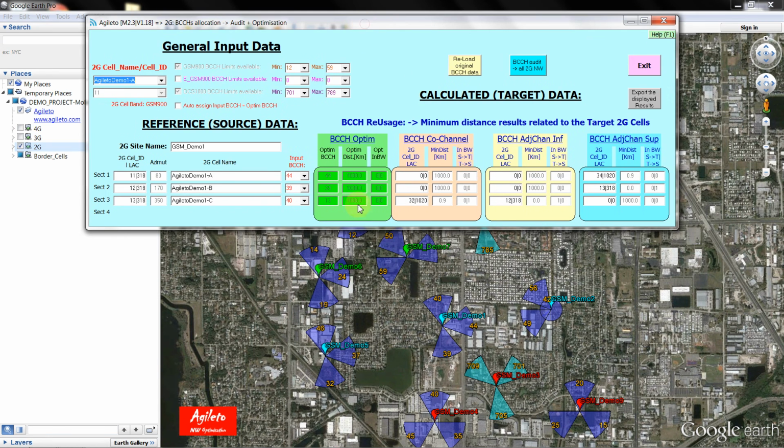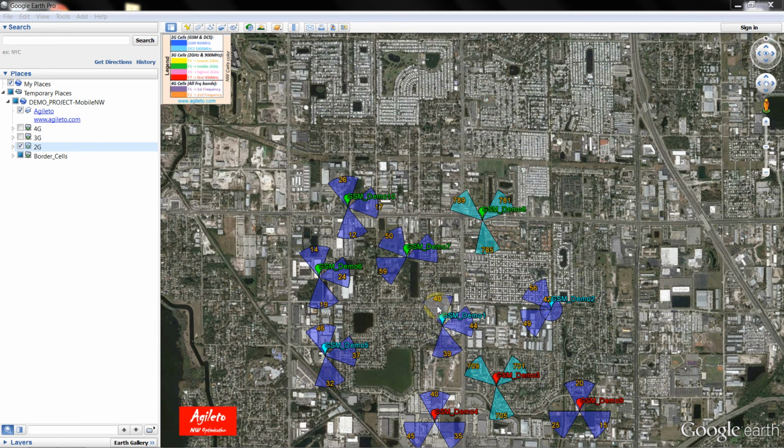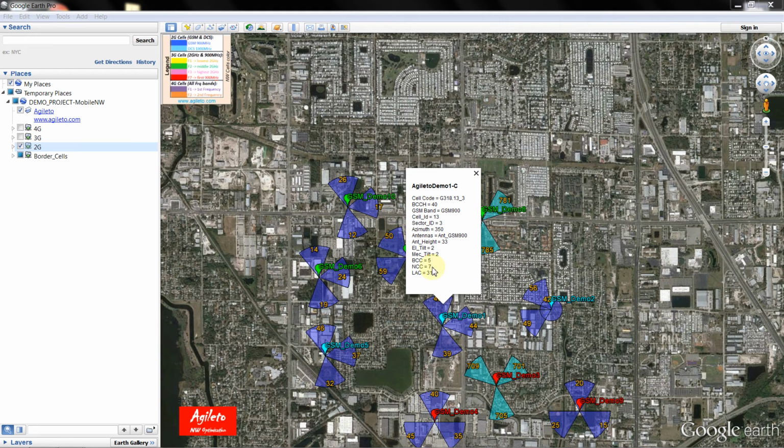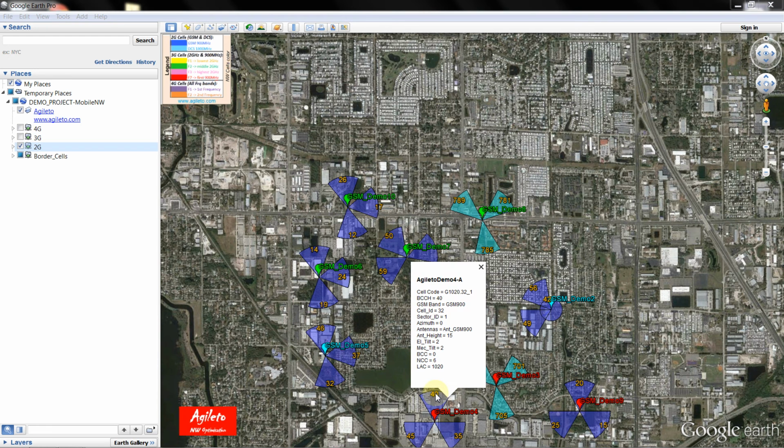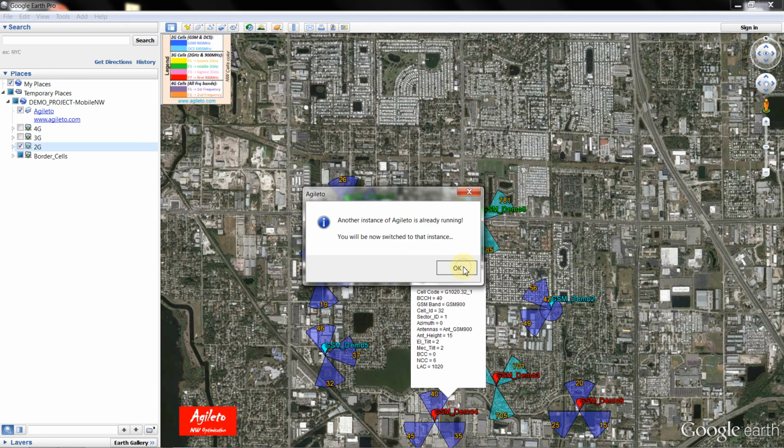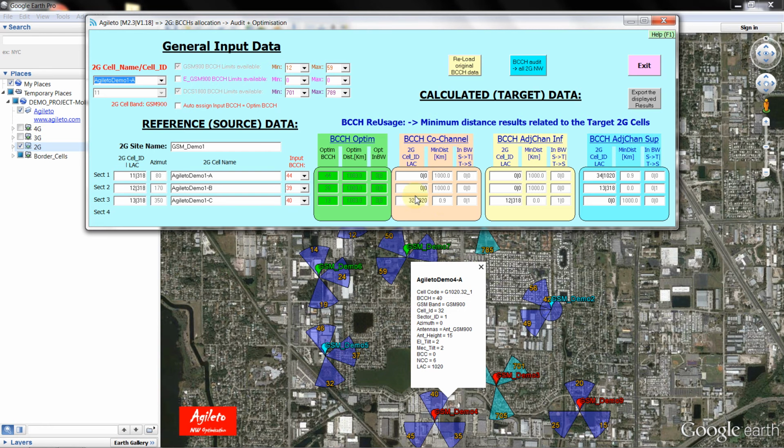Okay, so in this case, for example, we have the repetition of the same BCCH 40 for Agileto Demo 1C and this cell, Agileto Demo 4A. So we can see here, this is one cell, Agileto Demo 1C, sharing the same BCCH 40 that is presented here as well with this cell. So in our case, we see this repetition at a distance of 0.9 kilometers.